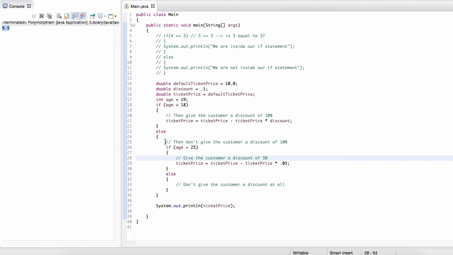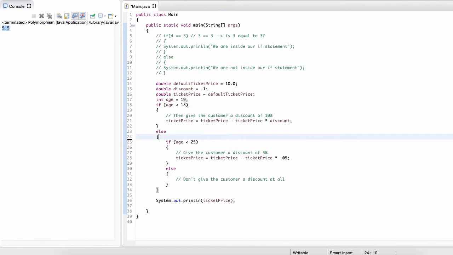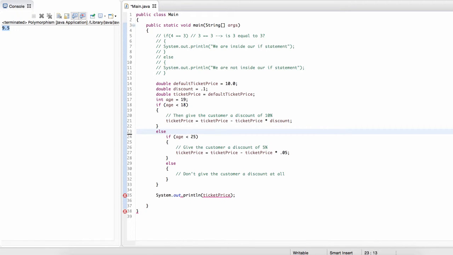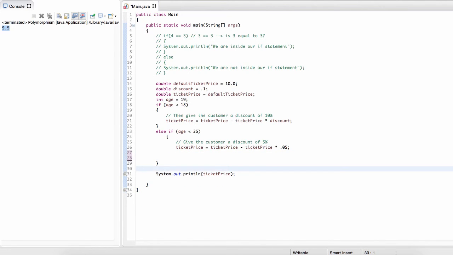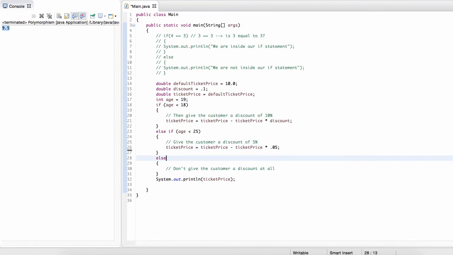Okay, so now is there a way to simplify this? Turns out that we can use something called an else if statement. So what that does is it takes our current arrangement, and let me just get rid of this one right here. So what this is doing is it's kind of doing the same thing we were doing before, but now it's a little more concise. So if the customer is less than 18, then go inside here. Otherwise, if the customer is less than 25, then go inside here.